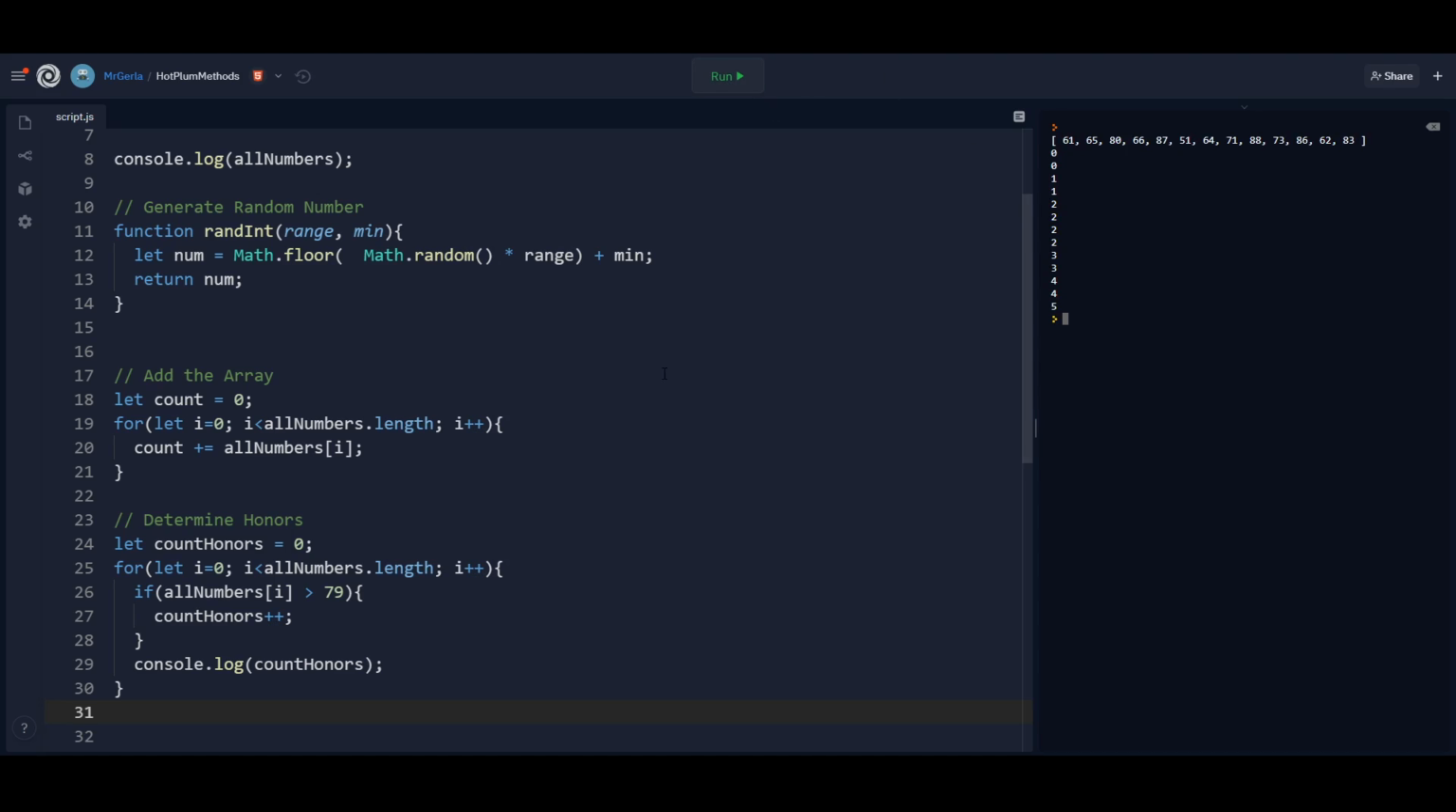Okay. So the first time it goes through the loop, 61 is not greater than 79. So it says 0 still. 65 is not, still 0. 80 is. So now it's actually going into this if and doing the count honors plus plus. And then it keeps on doing this for the whole length.